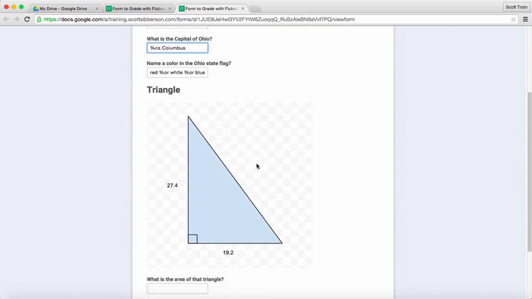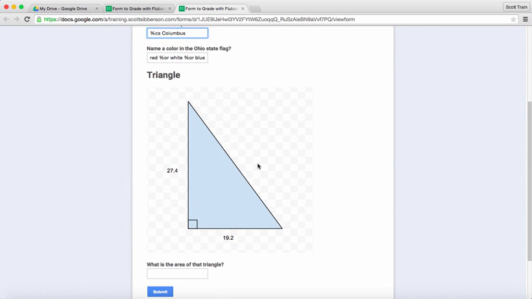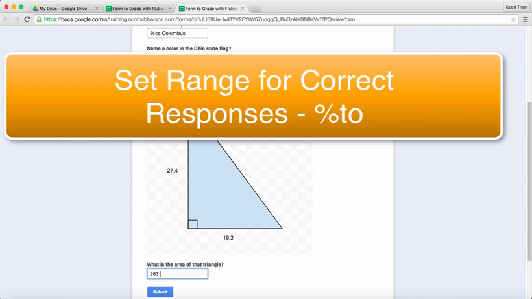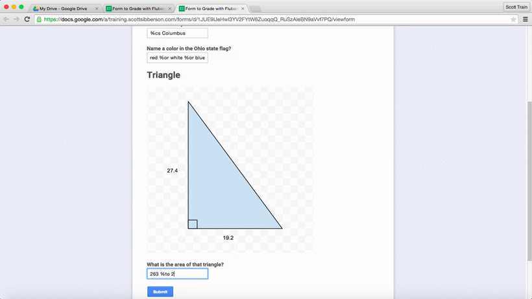The next one is the area of the triangle. Well, we know on a right triangle, the area is 1/2 the base times the height. So I take 1/2 of 19.2 and 27.4, and I get a correct answer of 263.04. Depending on when somebody might round, I might need to take a range of numbers. So what Flubaroo allows me to do is to set up a range. So I can say I'm going to take answers 263 percent 2 263.1. As long as their answer is in that range, it's going to give us a correct solution.